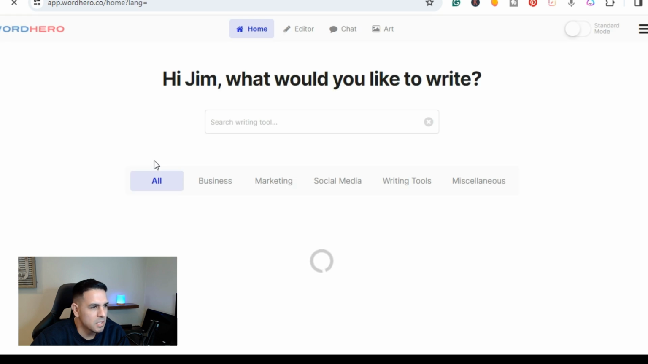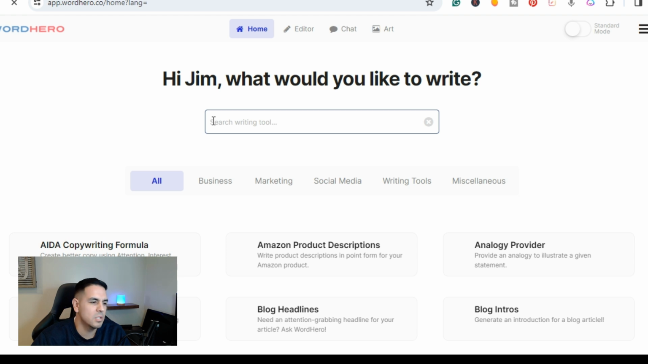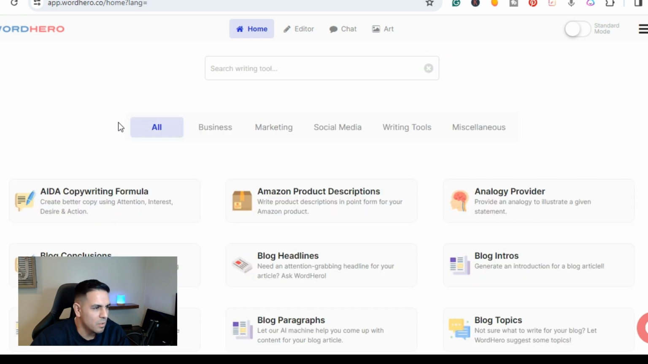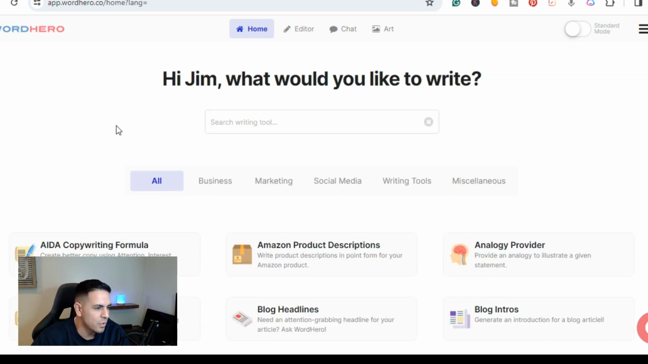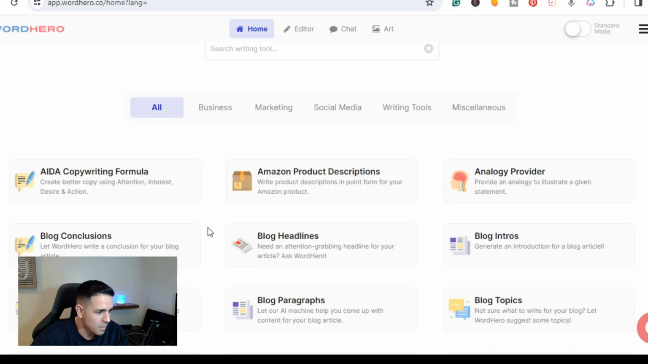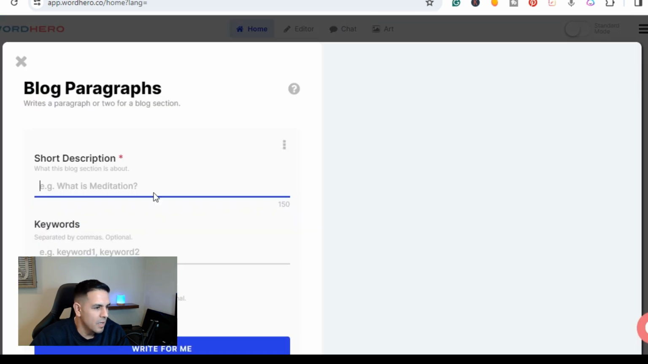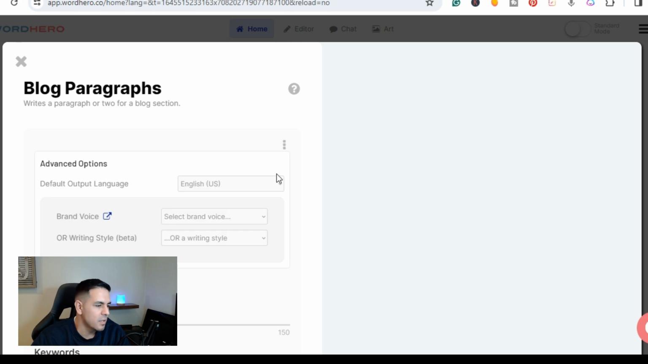So one of the things that makes a tool like this different than just using GPT is you want to be able to create a brand voice or a certain type of tone of voice and keep it the same all the time. So let me just go ahead right here, a blog paragraph. And you can create a brand voice and you can add it to anything that you're writing.